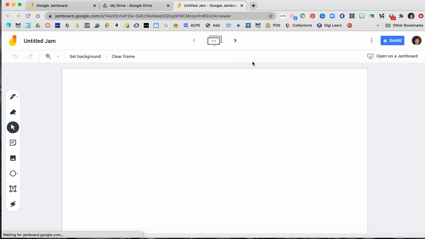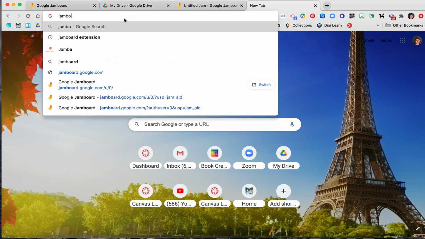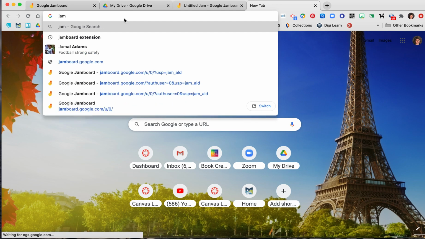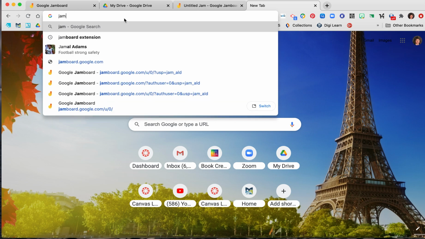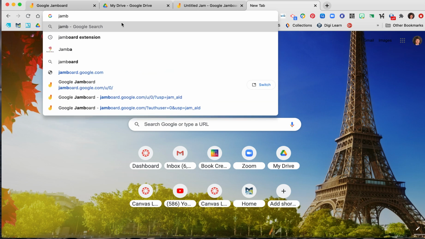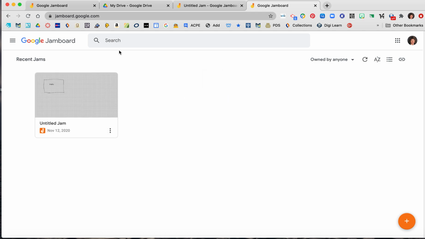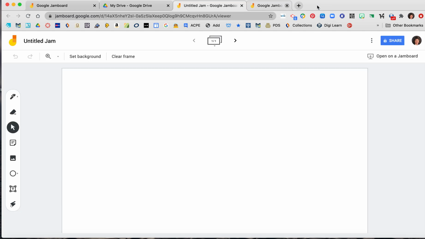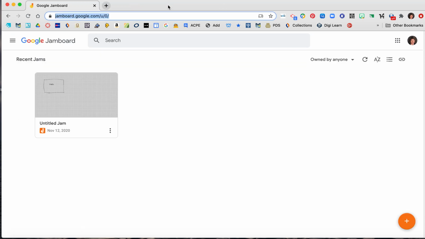The third way that you can do Jamboard is you can go out to jamboard.google.com. And that's the third way that you can find Jamboard. So there are lots of different ways that you can access it, and your students can access it the exact same way. All right, so you're going to see your recent Jamboards on here.